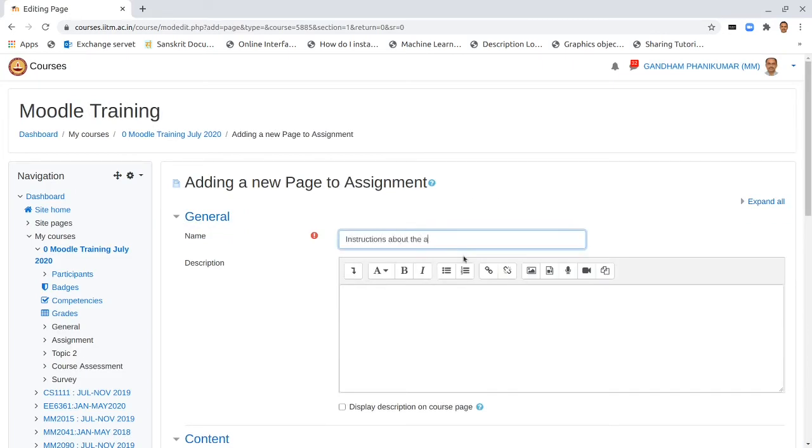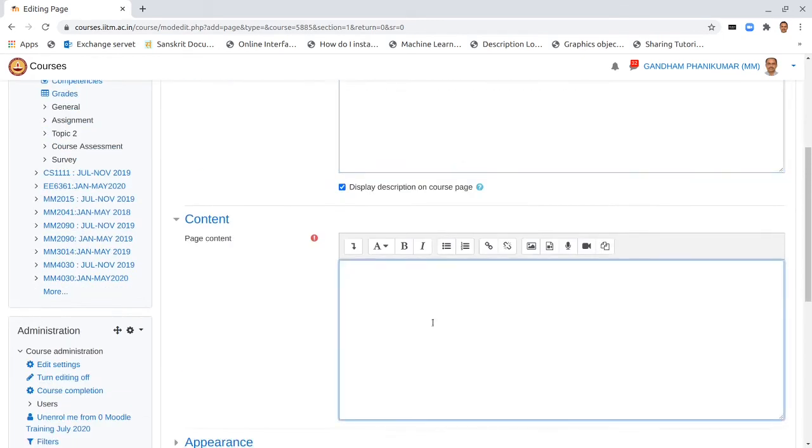instructions about the assignment, and we should give some description so the students know what they are going to see when they click. In this page you will see detailed instructions about the assignment, and the content can be in a very detailed manner. You could insert links and images and tables and so on. So here we can give detailed instructions about the assignment.